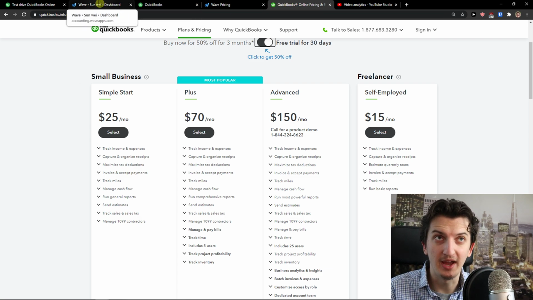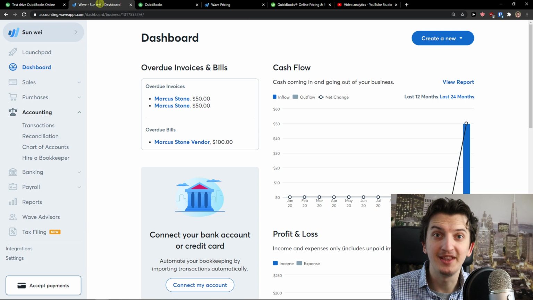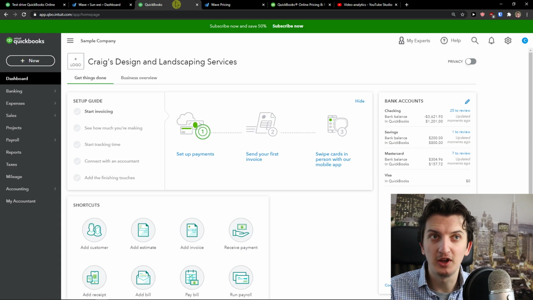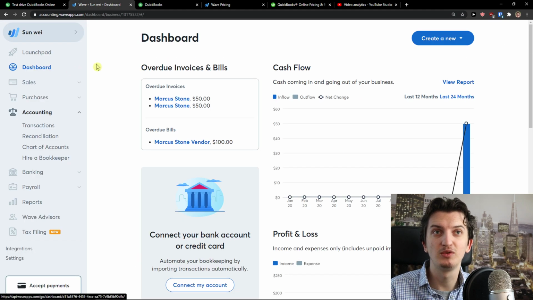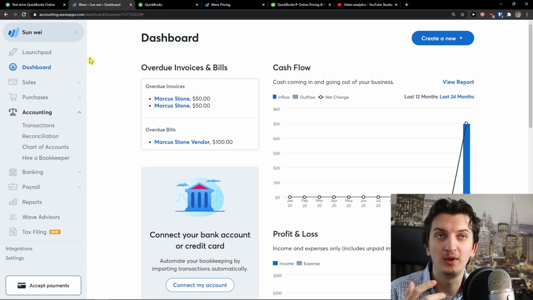And let me just show you everything. Also, another thing that Wave doesn't have is projects. Projects are accessible only in QuickBooks. So if you need projects, you need to go with QuickBooks, right? So let's go to how it actually feels to use and what you can find.